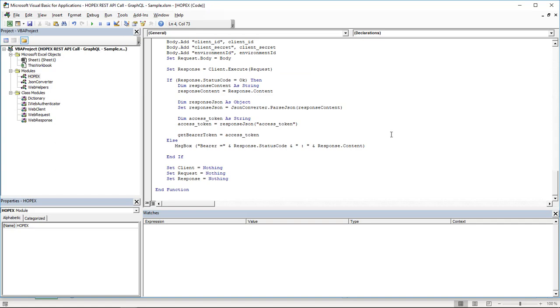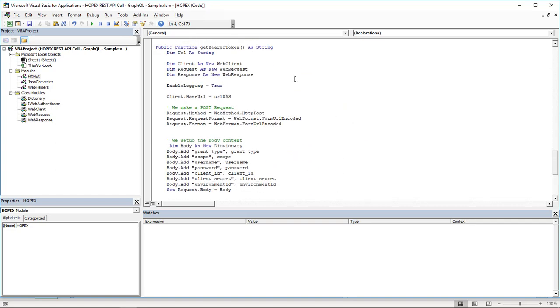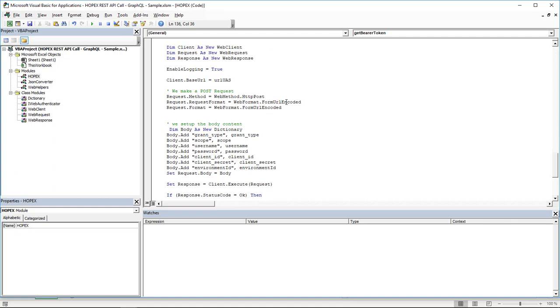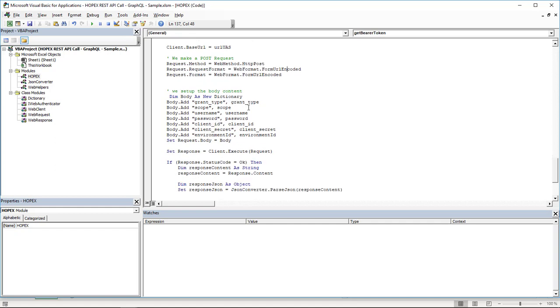For that, I will make a script that makes a request to the API. Leveraging the web helper component, I can simply create a web client, web request, and web response object, define that it is an HTTP POST request, that it will be URL encoded, and define the body, like you may have seen in some of the videos about Postman, where you had to put some information in the body. All of this information comes from variables at the top of my script, and I execute my query.